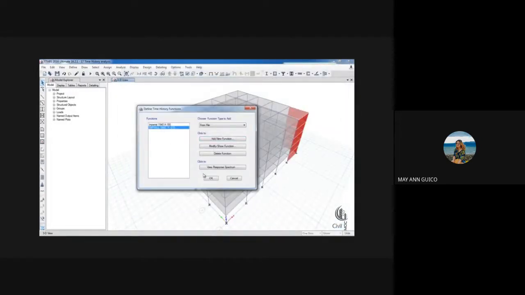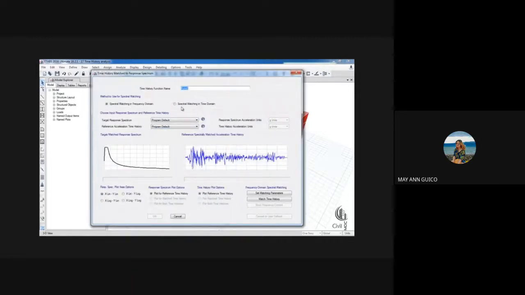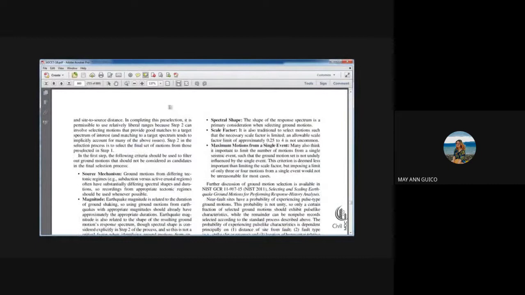Okay, now why have I defined the target response spectrum? For that, I will go to match to response spectrum. I will click here and click add new function. Before explaining, I will go to the ASCE 7 file.